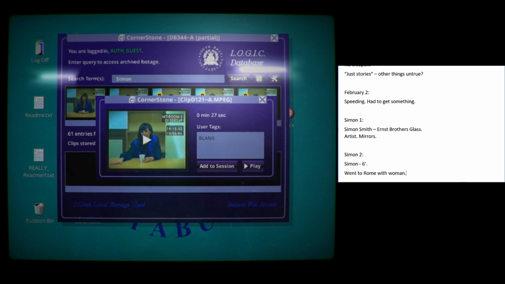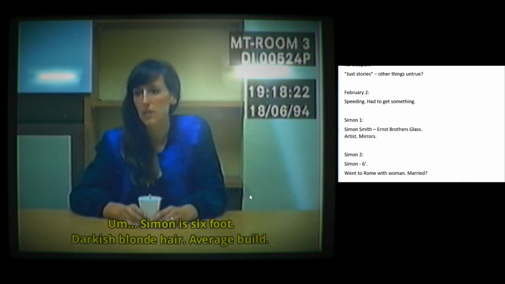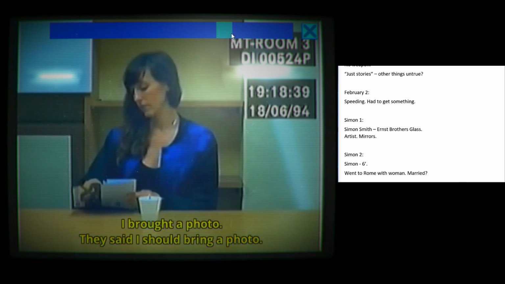Okay, so we went to Rome with the woman. So, married. I'm just wondering, married seemed to... That would make sense with the ring. Oh, ooh, has she got a ring in this one? Yes, she does have the ring in this one. Simon is 6 foot, darkish blonde hair. Ooh. Oh, I can just skip that.